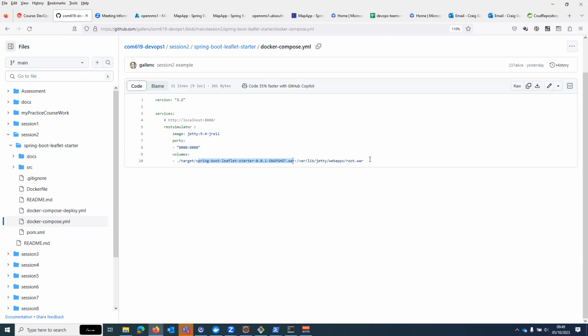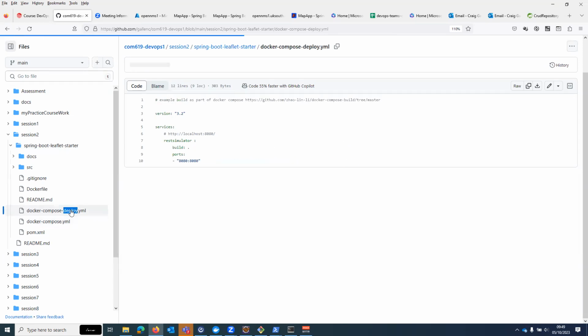Well, that's what you could do. And that is what I'm going to show you how we can do. So what I've got here in this case is a slightly different Docker Compose file. And you can see that it's basically exposing ports, but it doesn't actually have the name of an image. What it has is this build and a dot.